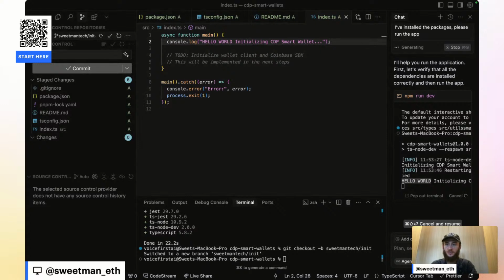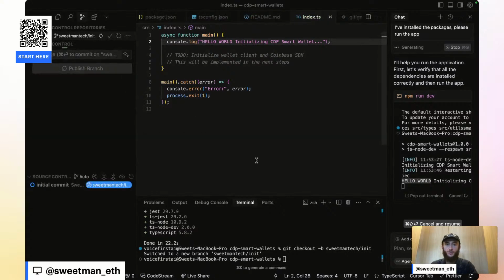Add everything, initial commit. We don't need our lock file. Oh, I guess we do. We'll keep our lock file in there. Everything else looks good. Commit it, publish the branch.